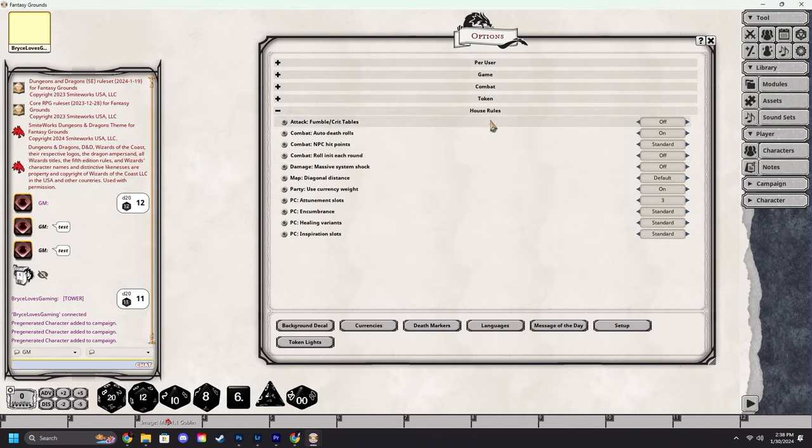Finally, the house rules section. All of these are optional extra rules that you can use in your games. Attack, fumble, and crit tables will automatically roll on fumble and crit tables when you fumble or crit. Auto death rolls, I recommend setting this to off to allow your players to make them manually, but it will auto roll death saving throws on players' turns if they are knocked down.